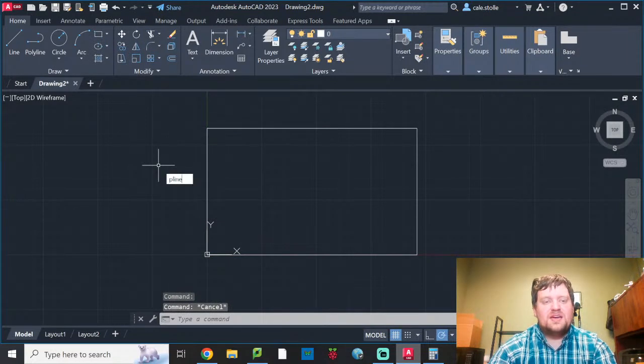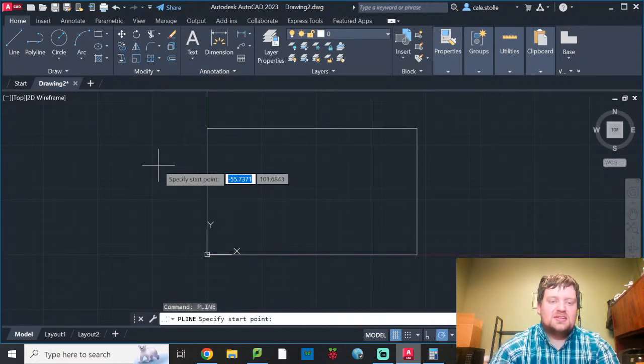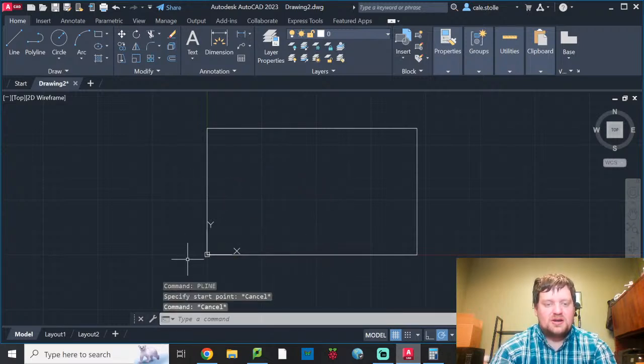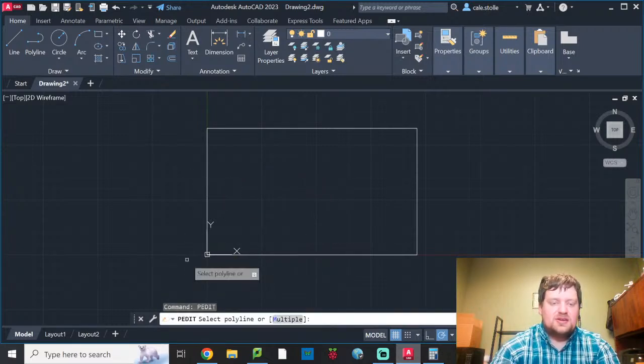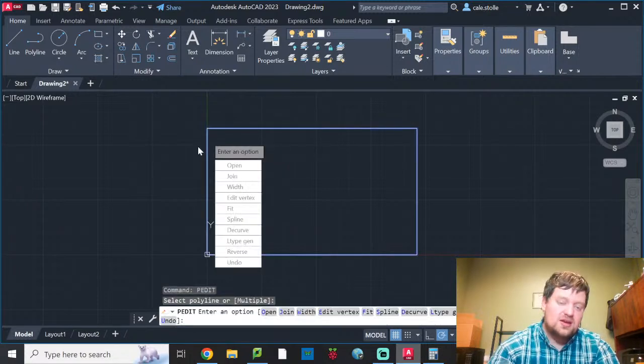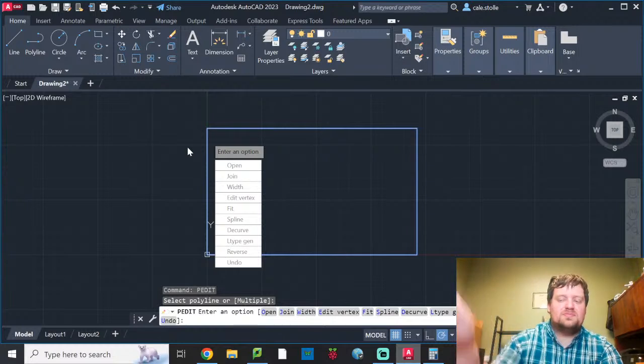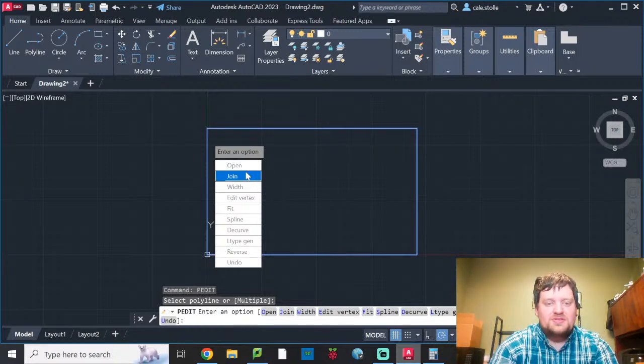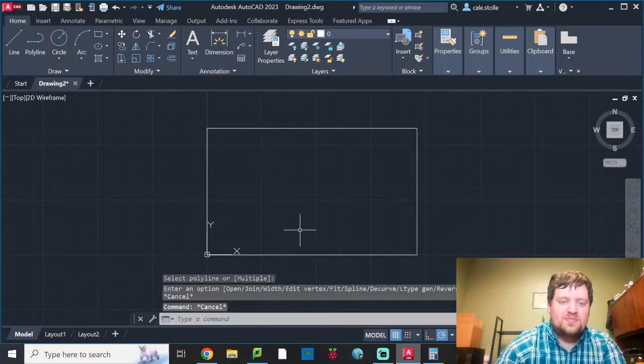The command for that is pline, and pedit. That's how you edit polylines. Pline is how you create a polyline. You just want a line to be whatever. Otherwise, you can join, add to this. It's already considered a polyline, so I can do a lot of things with it. I'm going to go ahead and escape and get out of pedit.